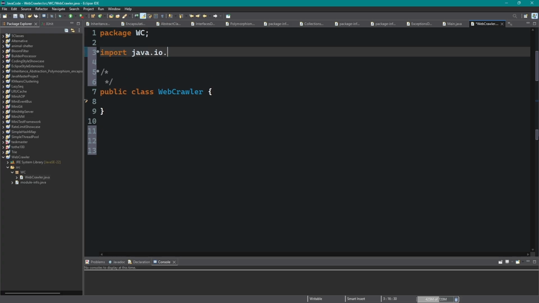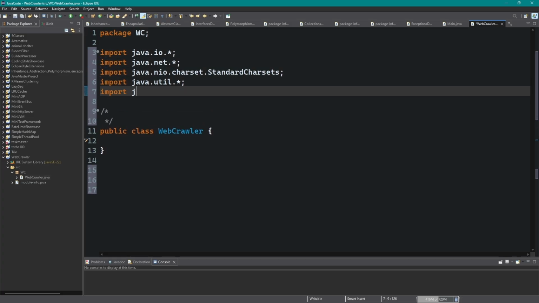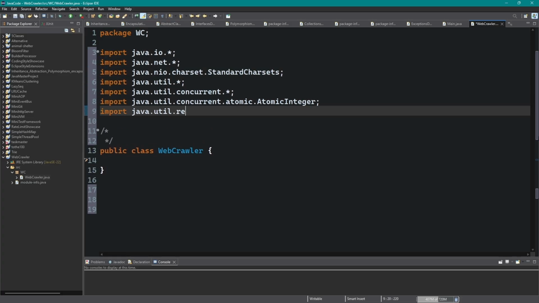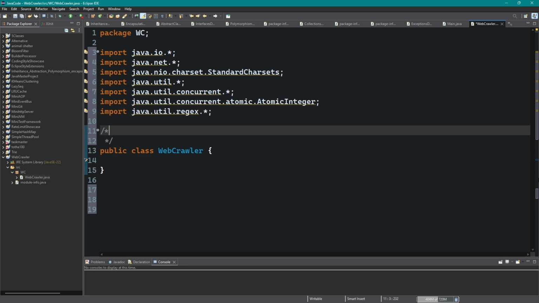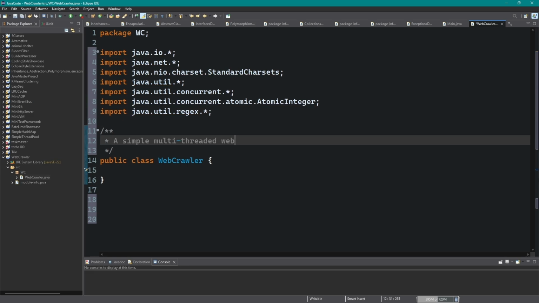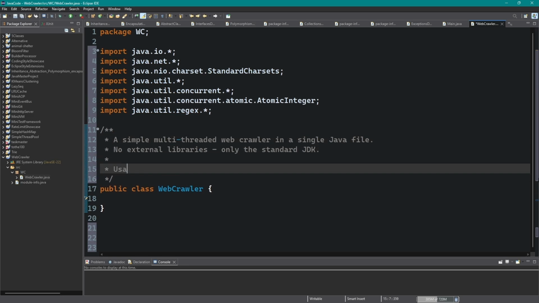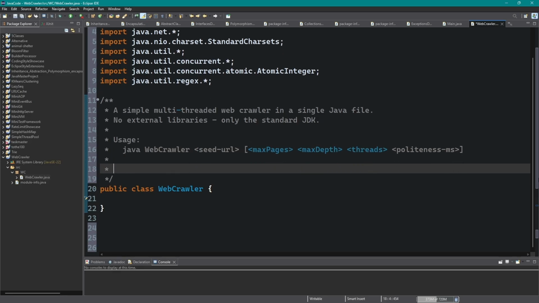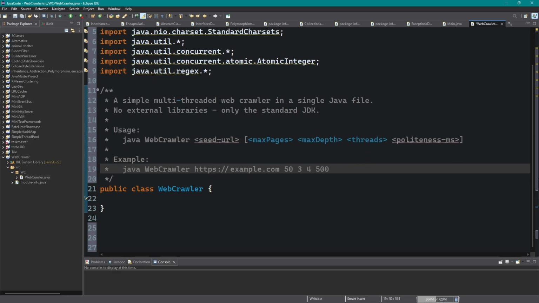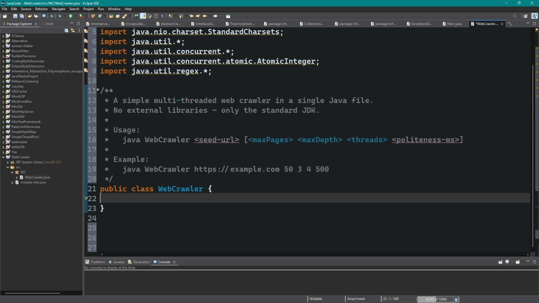The entry point parses command line arguments with sensible defaults: 100 pages, depth 2, 2 threads, 500 milliseconds politeness. It then instantiates the web crawler and starts it with the seed URL. The crawl runs until completion, after which the program exits.